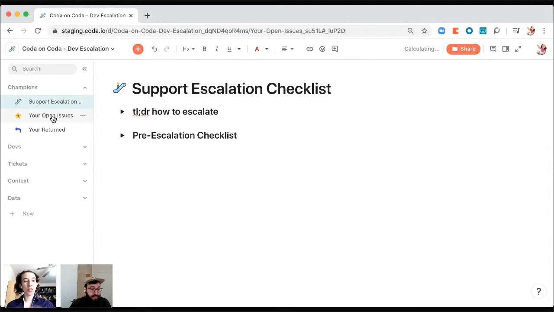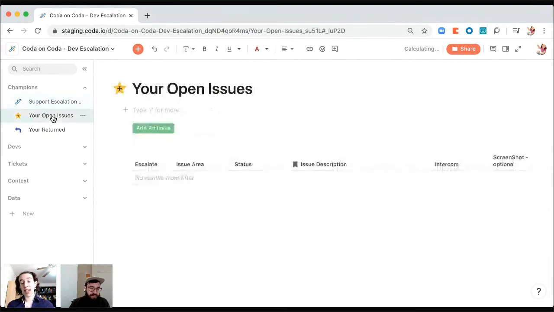Cool. So Thomas, let's go to the open issues. Now, in this case, it's filtered by the user, so I don't have any. But do you want to talk through what's happening here and how you as a champion would use this particular area? Absolutely. So first off, we wanted to divide this document into different sections.